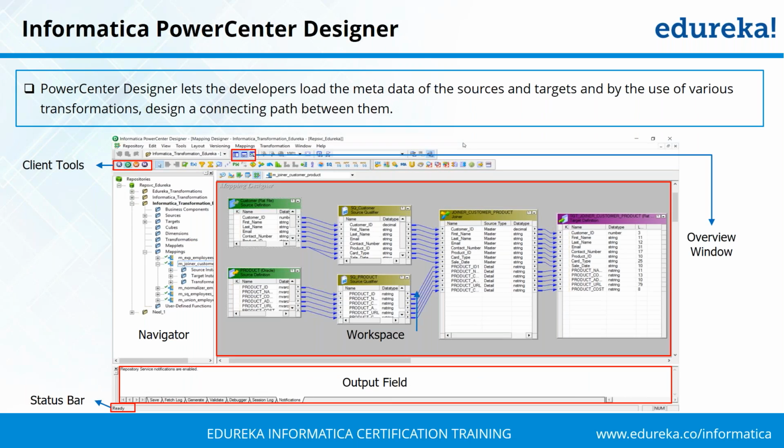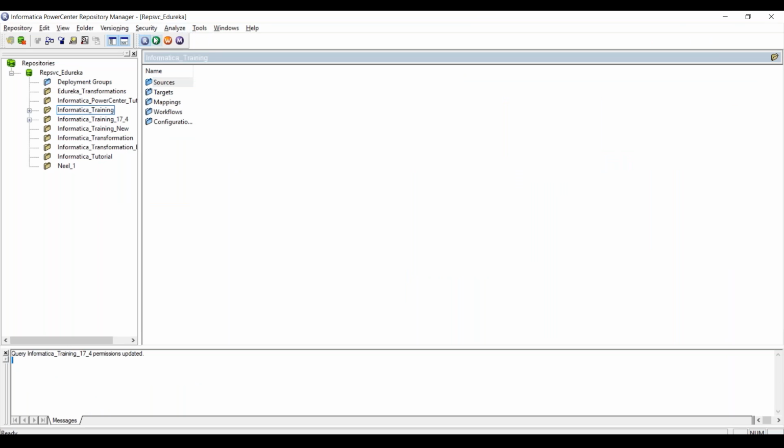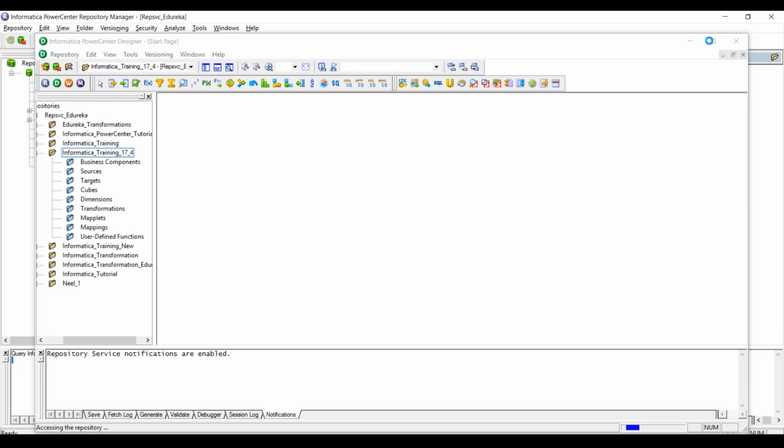So let's move forward and talk about the second tool, that is Informatica PowerCenter Designer. Let me show you how Informatica PowerCenter Designer looks. For that, rather than launching it individually, from my repository manager itself, I'm going to launch the designer. Here you can see the D icon present here. If I hover over it, you can see the highlight. This is Informatica PowerCenter Designer. If you just click on it, Informatica PowerCenter Designer gets launched.